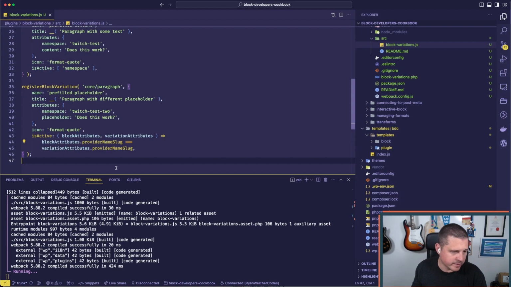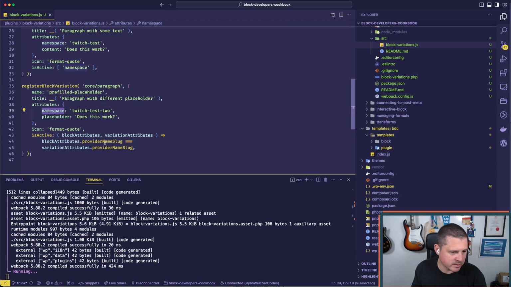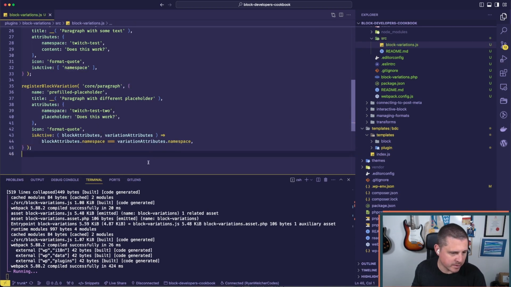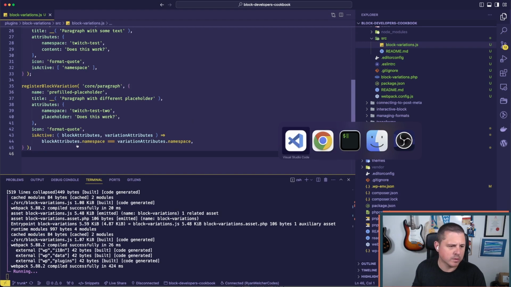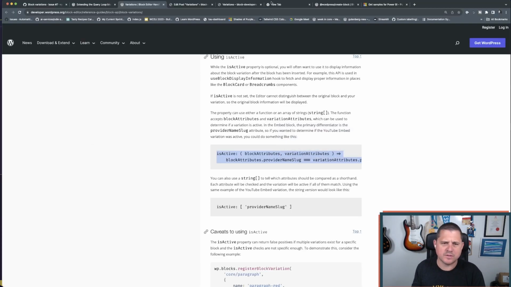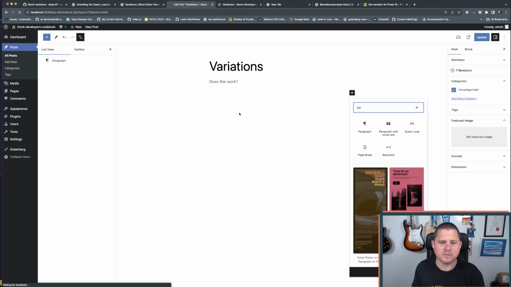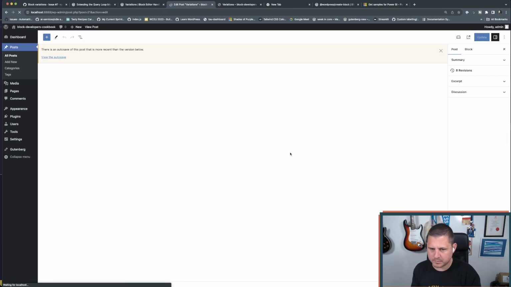We'll do that. So it's going to get block attributes and variation attributes, and we're going to say if block attributes provided namespace equals this namespace. I wonder if that's all we have to do. I wonder if that will work. I'm wondering if we have to actually do a check to make sure that it's the actual namespace as well, like that specific namespace. I'll grab that URL in a secondo, my friend.